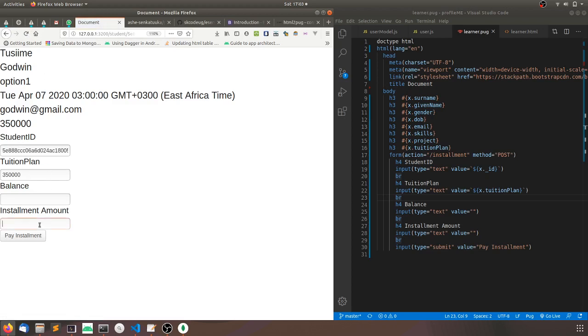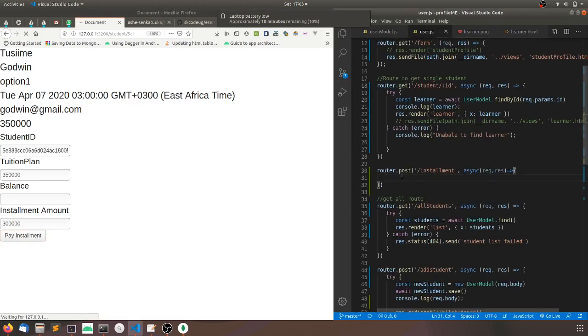So if the student pays 2,000, and we click pay installment, it should invoke this route over here, which is slash installment slash post.